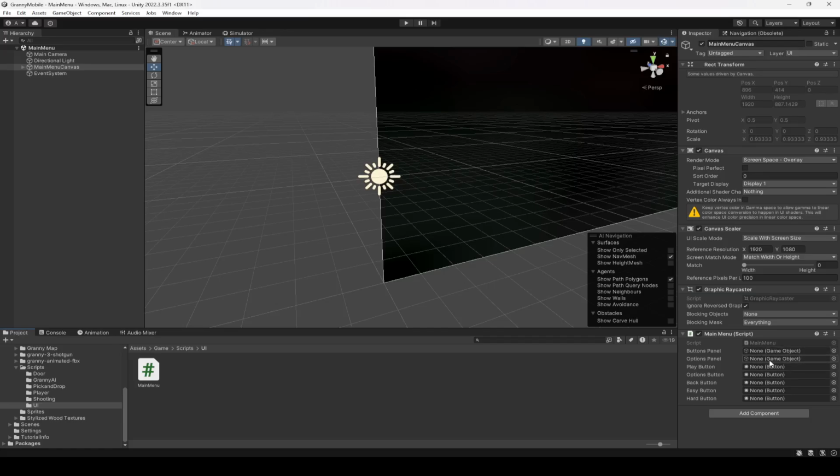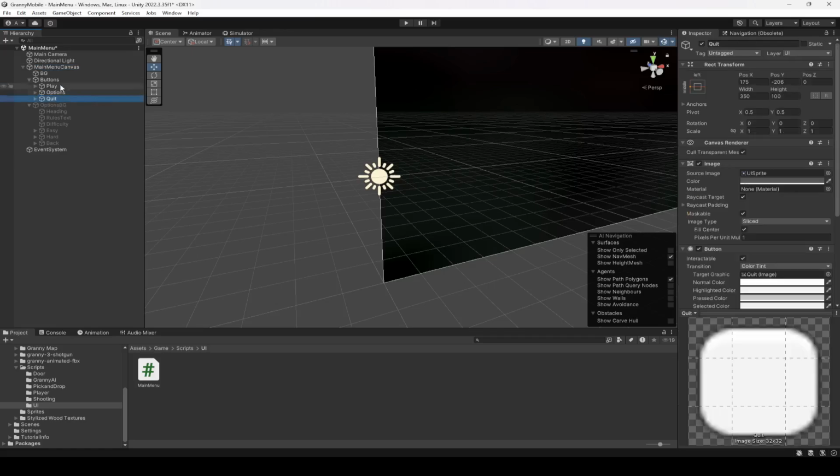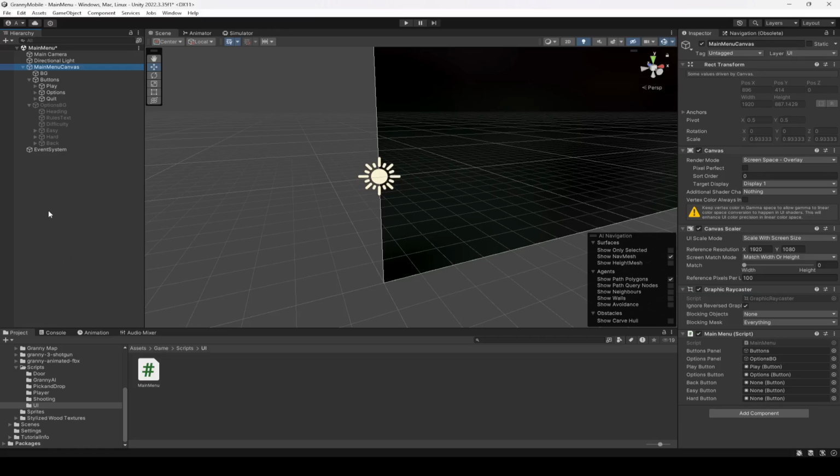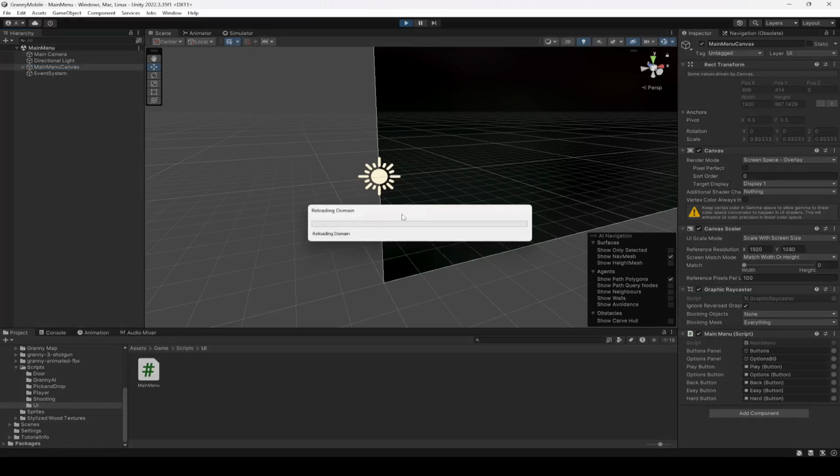All right, now we need to attach the buttons, so open up the buttons. Here is the play button. Let me open up the options as well, then add the play button first of all. It requires the button panel, so first of all add the button panel, then the options panel, then the play button, then the options button, then we have the quit button. Actually for the quit button we didn't create any method, so we're just gonna leave it as it is for now. Now we need to provide the back button, so here is the back button, then the easy button and the hard button. Make sure that you add all of that, and then let's play the game.